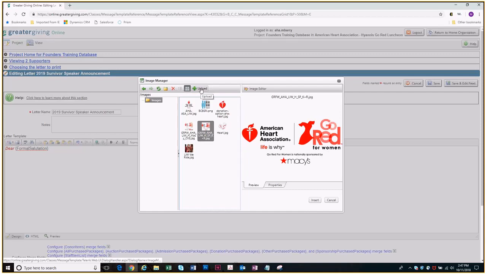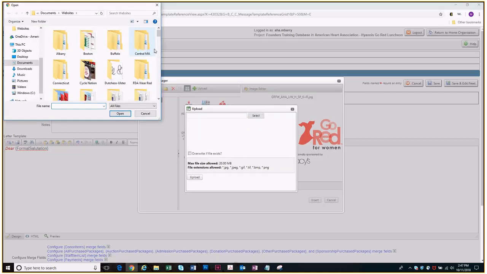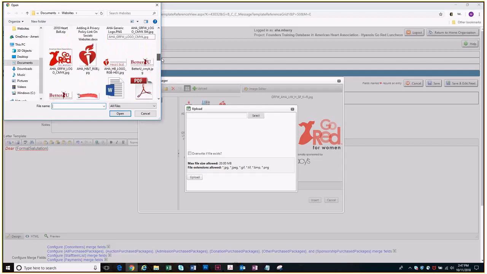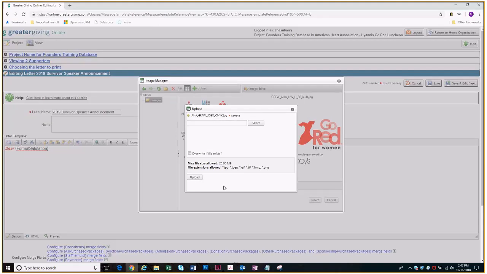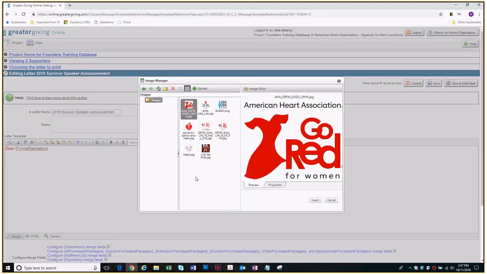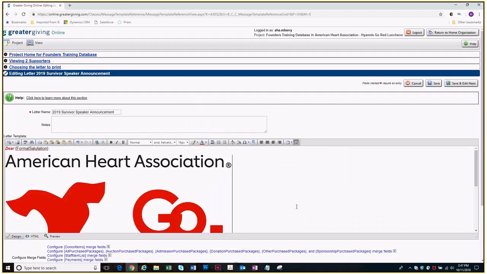To upload something new, you can just click on upload and then go find wherever it is on your computer. So I'm going to grab the Go Red logo. I upload it, and then I want to click on properties. And you can see my width is 904 pixels. It's a huge logo. If I just said insert, it's going in that big.